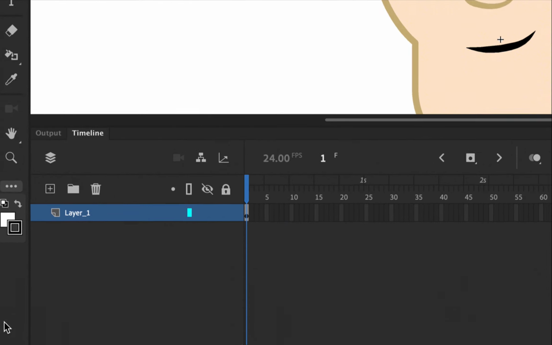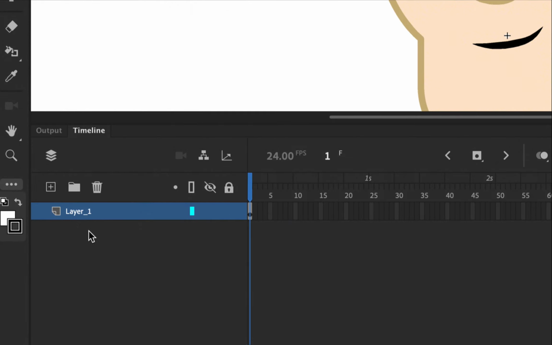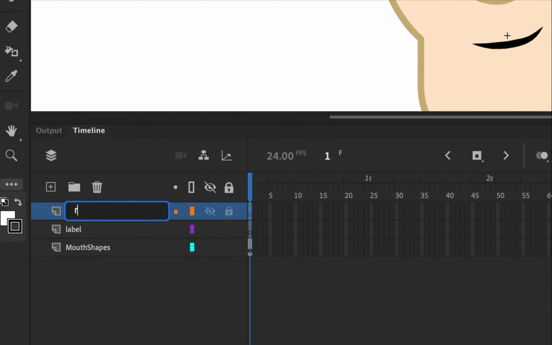Once here, let's go down to our timeline, and we need to create 3 separate layers. On this first layer, I'm going to call this the mouth shapes, and inside of this is where we're going to draw off each of the different mouth shapes. On top of it, I want to be able to label each one of these. So I'm going to call this label, and I want to create one more layer, and this is going to be our reference layer.